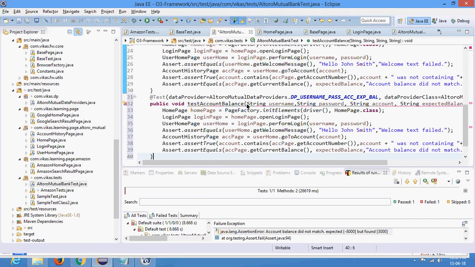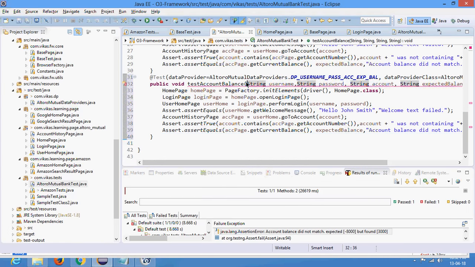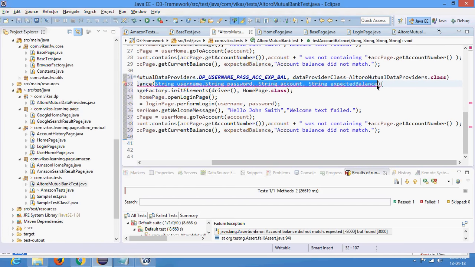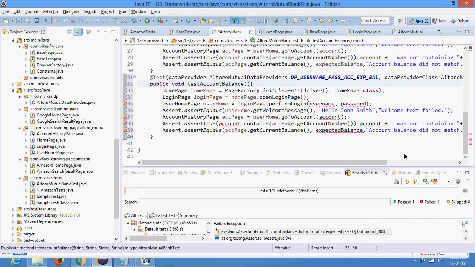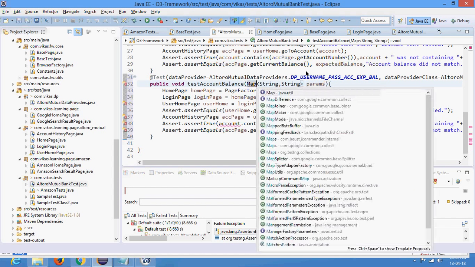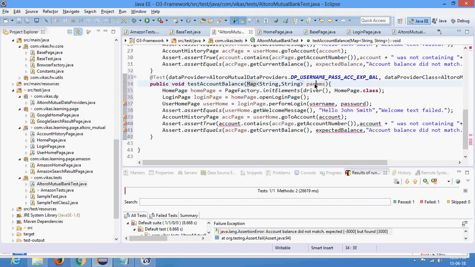What you can do is simply remove all the values and take an object of Map. A map has a key and a value. So I'm taking a Map params. I hope it is clear. I'm importing Map from java.util. So Map is the only one object that I'm actually going to take.